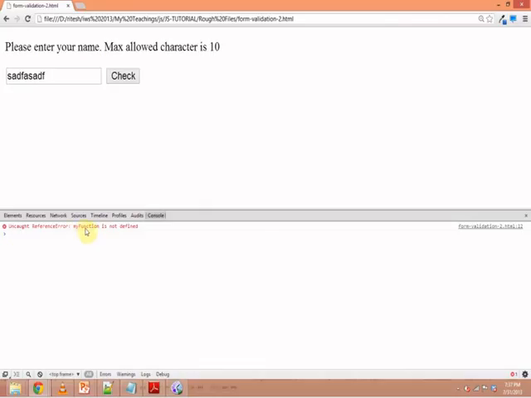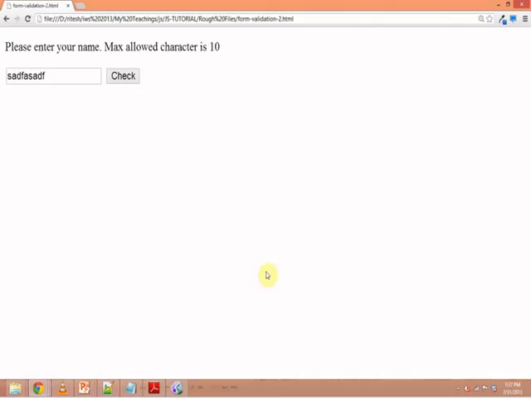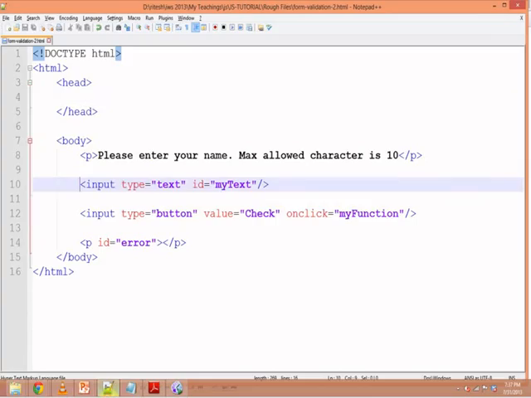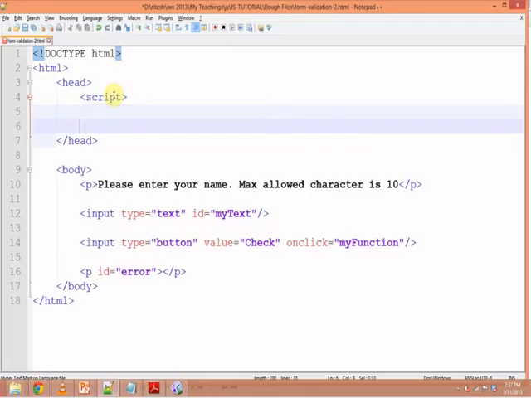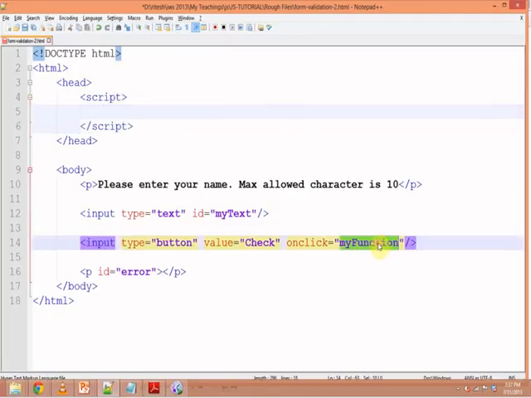So you can use Google Chrome's console by just right clicking on your web page and checking inspect element. So we need to make a function. The name of the function is my function. I know that there is an error, but that is for you to identify where the error is. So let's say I write function, my function.